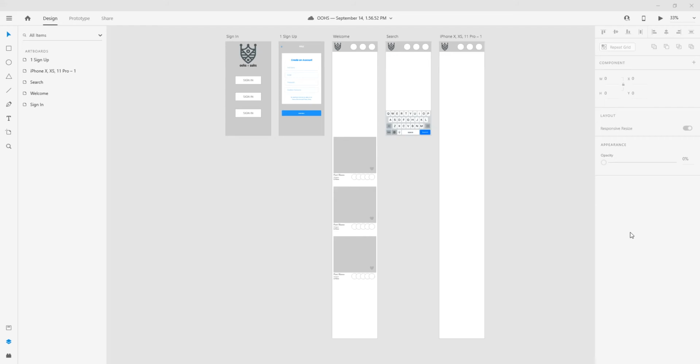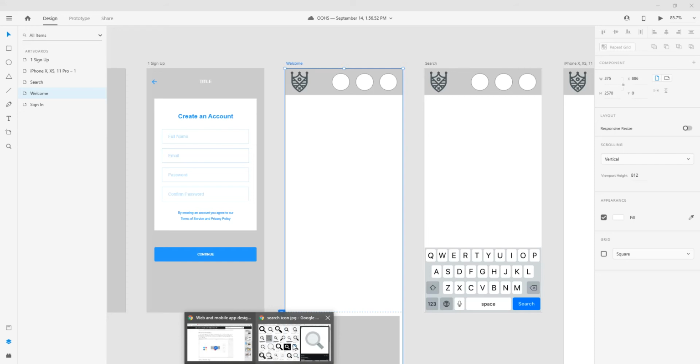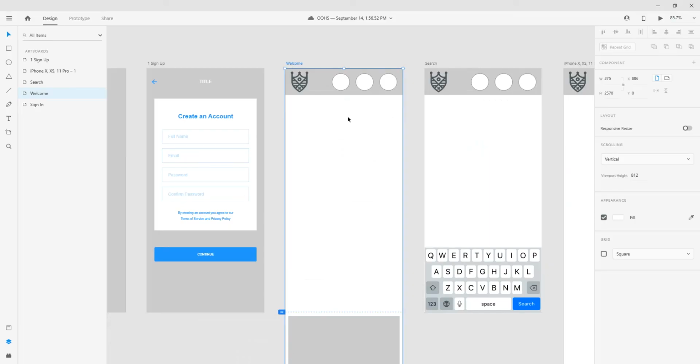So the process is fairly straightforward. Let me go ahead and focus on this particular artboard. And what I want to do is create an icon that looks like this. I just did a search for search icons, and I want to create an icon for my navigation that looks like this. So I'm going to click on that, copy image from the web, go back to my artboard, and paste it.